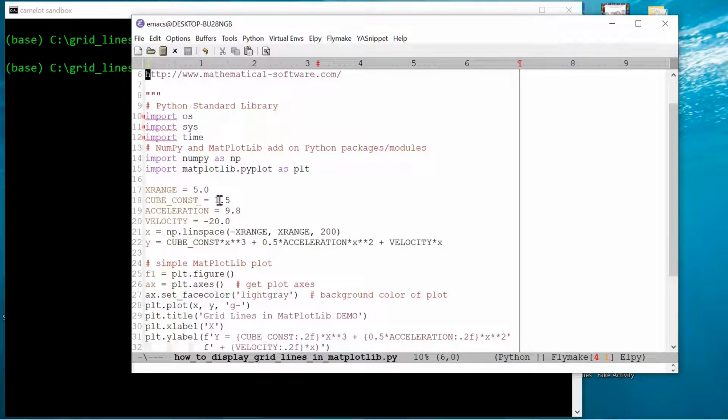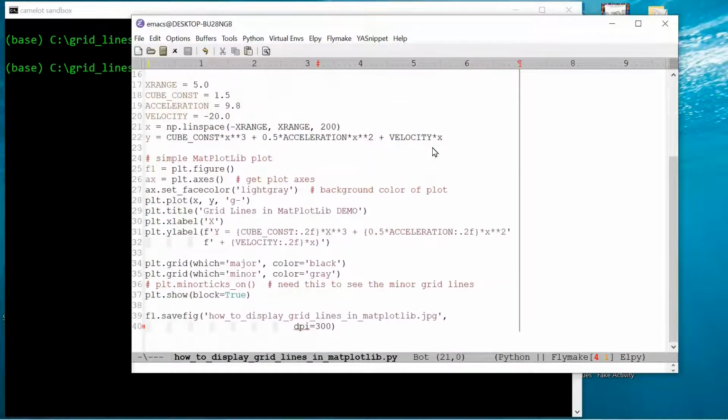So we have a range for the x, the input. We have constants for computing the curve that you saw. Now this is kind of complicated. First, we make a figure here, then we get the axes for that figure here, and to make it look a little nicer, we do ax, that's the axes, dot set_facecolor, light gray, that's the background color. And then we plot the curve here, we add the title here, we label the x-axis, the horizontal axis, X, and we label the y-axis, the vertical axis, with the formula used for the curve.